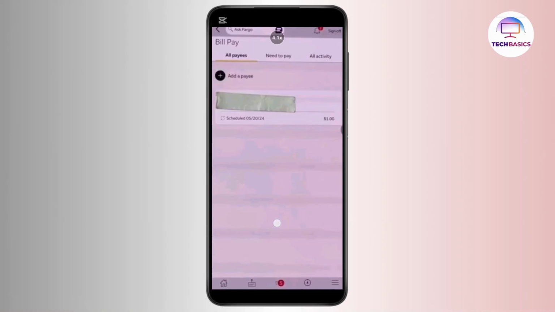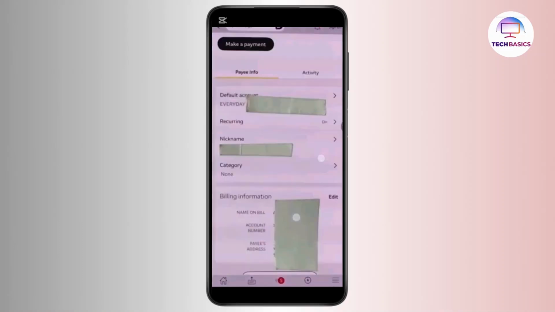Under bill pay, you'll see this kind of interface where you have 3 different tabs: all pays, need to pay, and all activity. From there you have to select the payment that you have scheduled. After that, you'll be taken to this interface where you have all of your billing information, and if you navigate there's an option as recurring. So to cancel your scheduled payment, you have to tap on the recurring option.